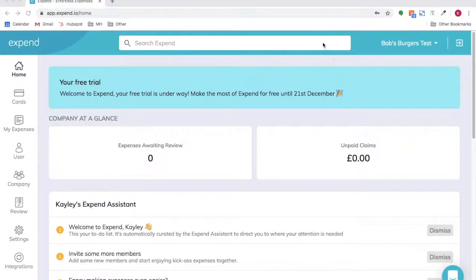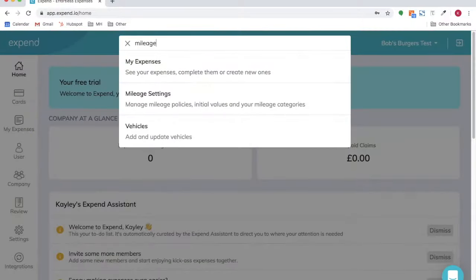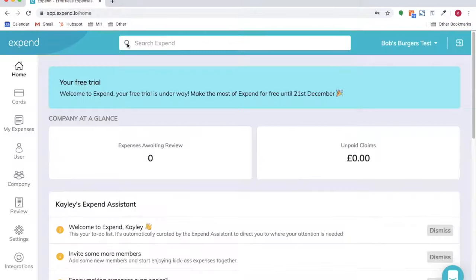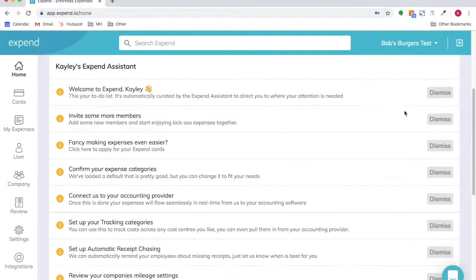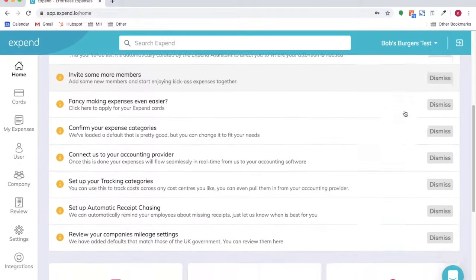Once logged into Expend, you can use the toolbar at the top to look for common features. For example, mileage settings. We also have the Expend Assistant, which works like a virtual checklist of things that need to be completed within the platform.